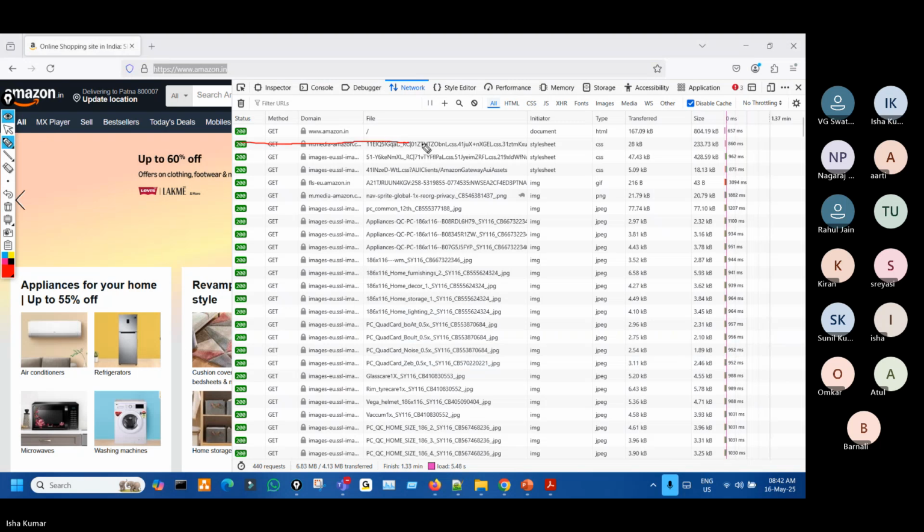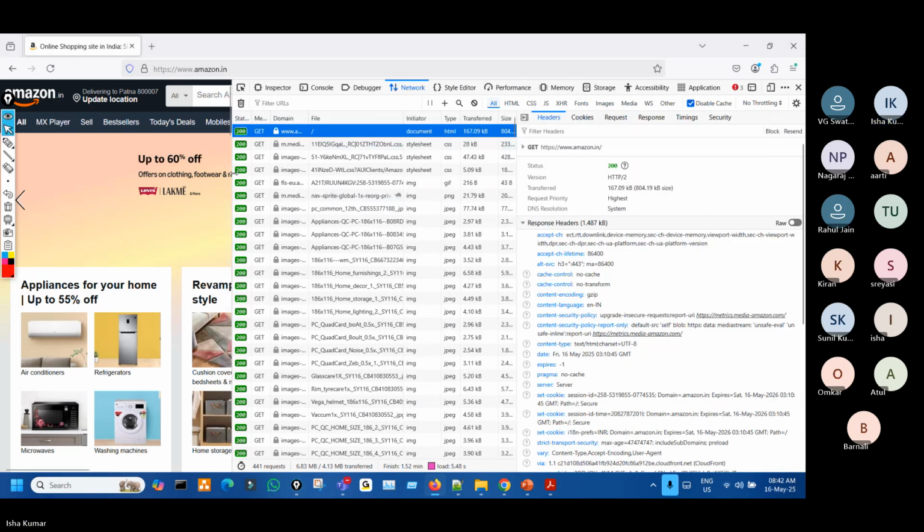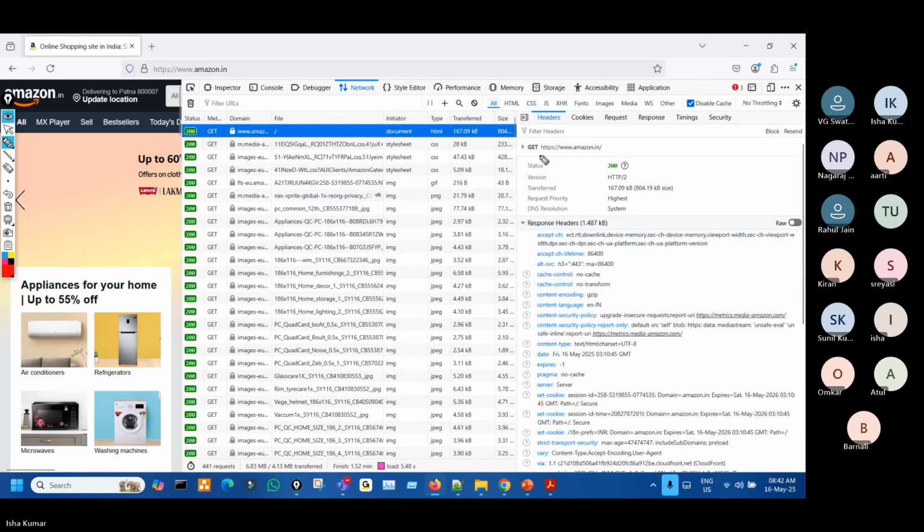That is the network tab. Their type is HTML. It will also be showing an initiator called document. You can click on that also and you'll get the details. So if you click, we'll see the address. Many other things are there. We will slowly discuss that one by one.